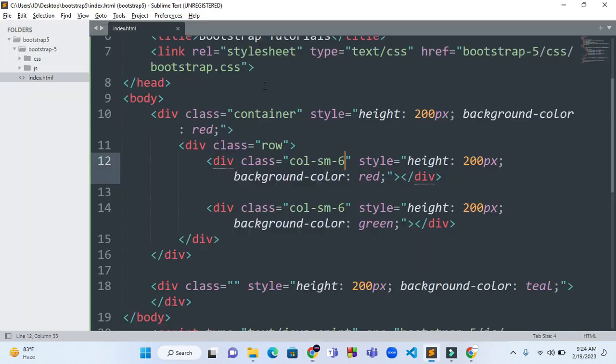Then I can also say that I don't want 2 equal parts. Maybe I want one side to be bigger, so I can make this 3, and then I'll make this 9. It's still giving us 12. So if I refresh, you see what is happening. I have divided into 2 unequal parts.